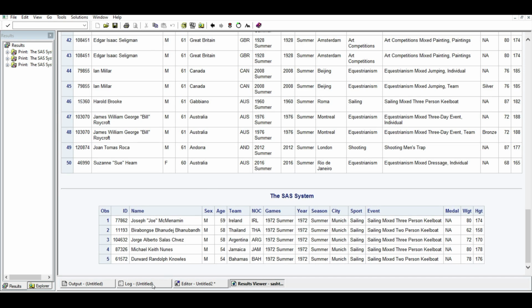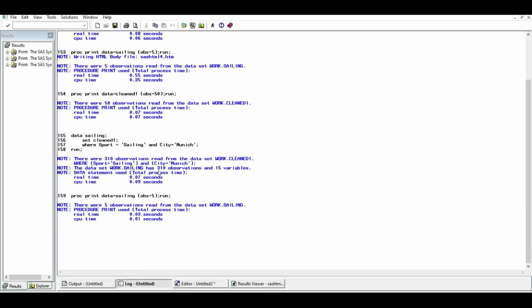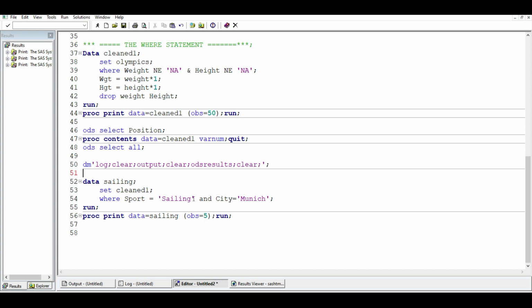Before we even look at this data set, now we have only 300 observations. So only 300 observations fulfill this condition: the sport of sailing, taking place in the city Munich. Did you get that? That is interesting. You can do the same thing, just say where these and these. You can pass many arguments, so long as they are logical.